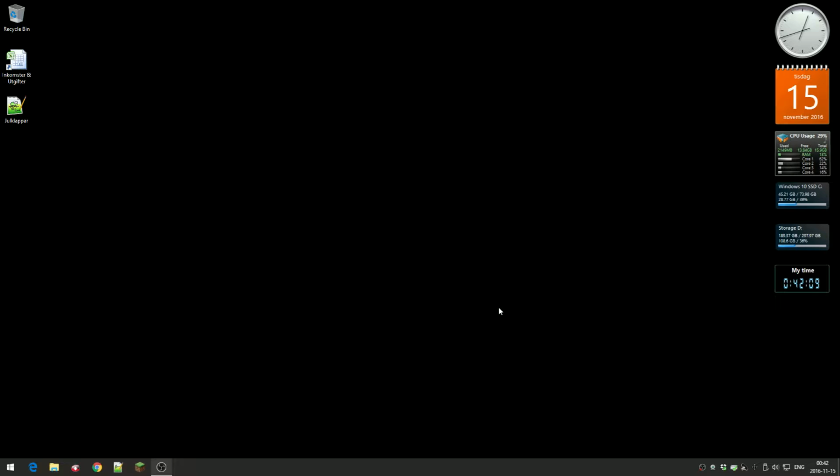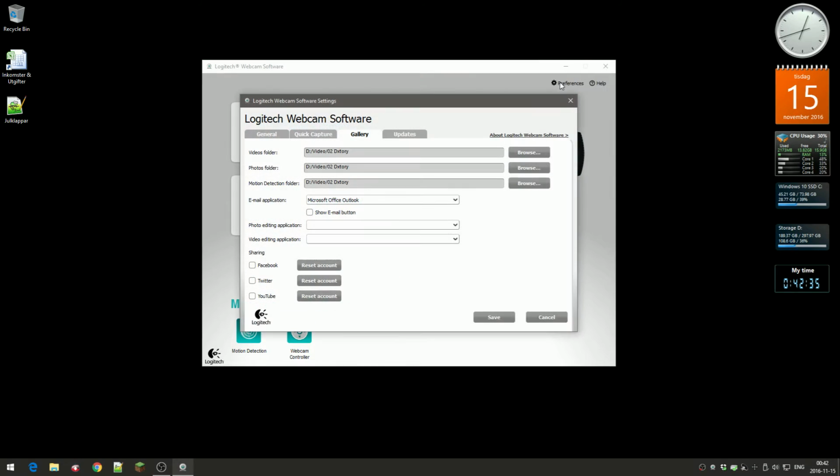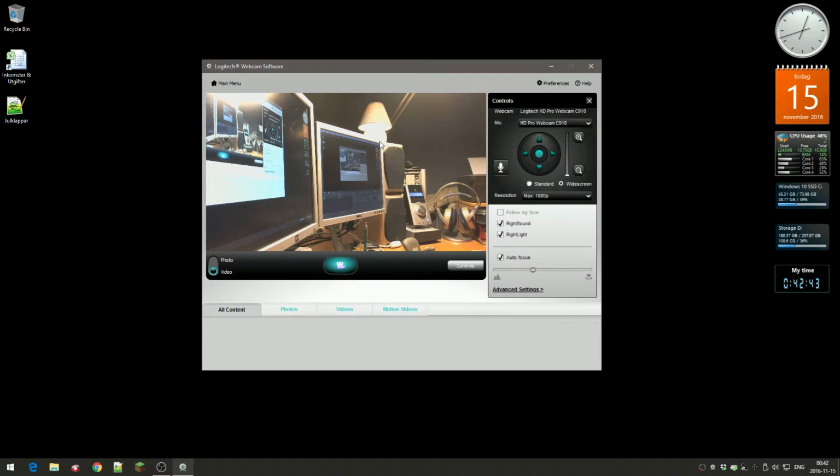When the Windows 10 anniversary update was released, Microsoft managed to crash the Logitech webcam software, but they seem to have fixed it now. And it's this software. You see, I have the C910 webcam. This actually worked. You could go into the preferences and stuff like that. But as soon as I press this quick capture, the application crashed. But now, as you can see, it seems to be working. And you see my hand here.